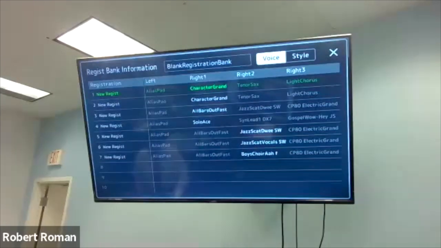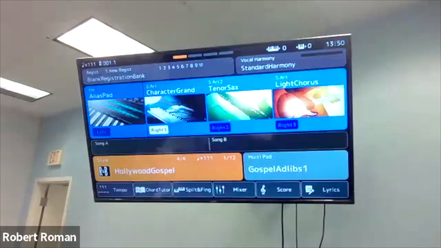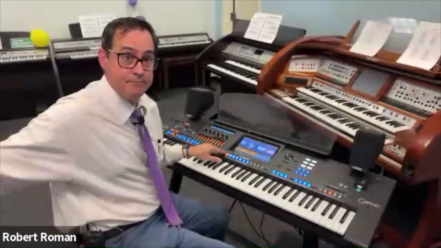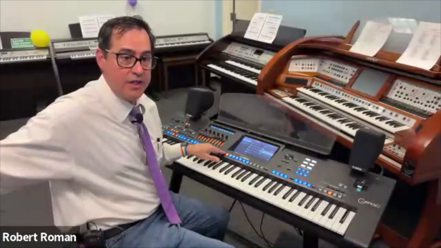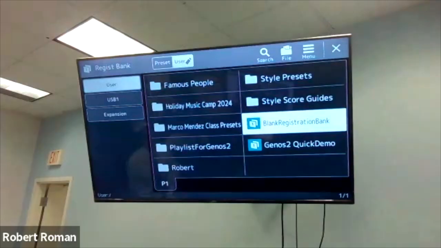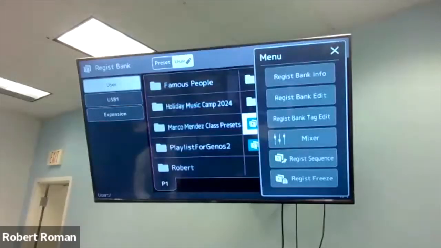Registration bank info. Okay, sorry, I should probably show you what I'm doing. So push the button to registration bank here, and then you get to this screen. It doesn't matter what you see there visually at that time. What matters is in the top right corner, there's a menu button, and you push registration bank. You see info and you see edit.